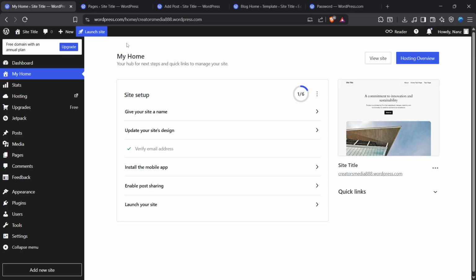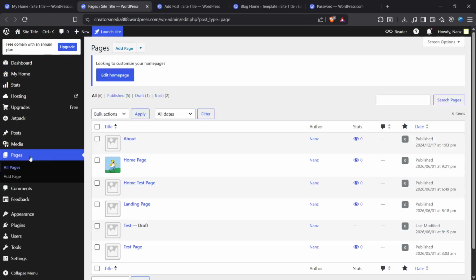This is the main admin area where you manage your site content, pages, posts, and design settings. Once you're logged in, look over to the left-hand menu so you can access the page you want to update. Next, click on Pages. This will open the list of pages currently available on your website. From here, select the page where you want to add your link. If you already know which page needs the button, just find it in the list and open it.